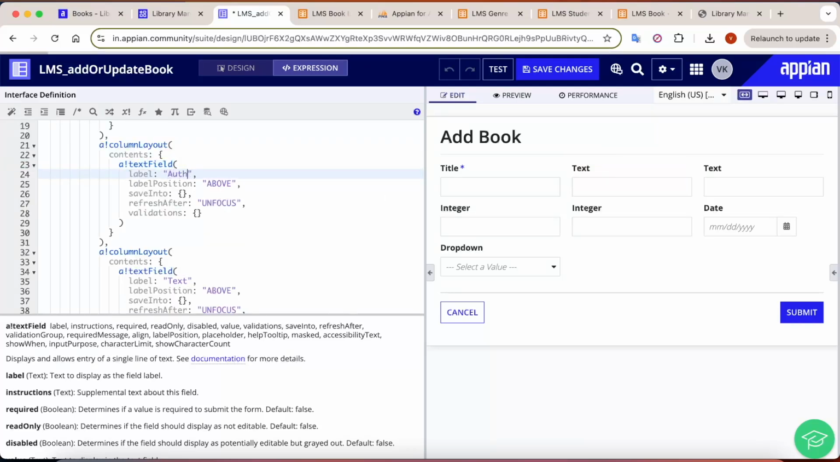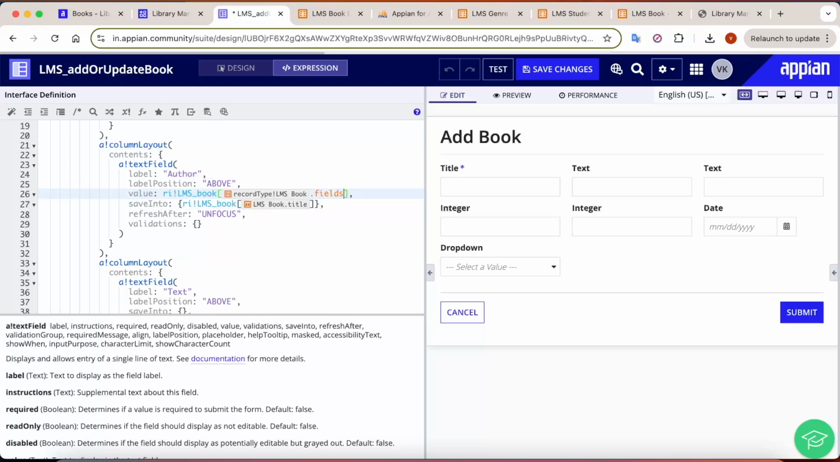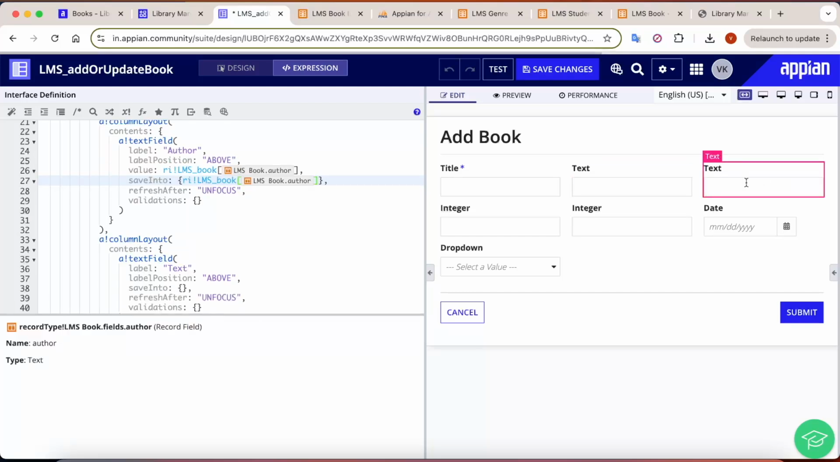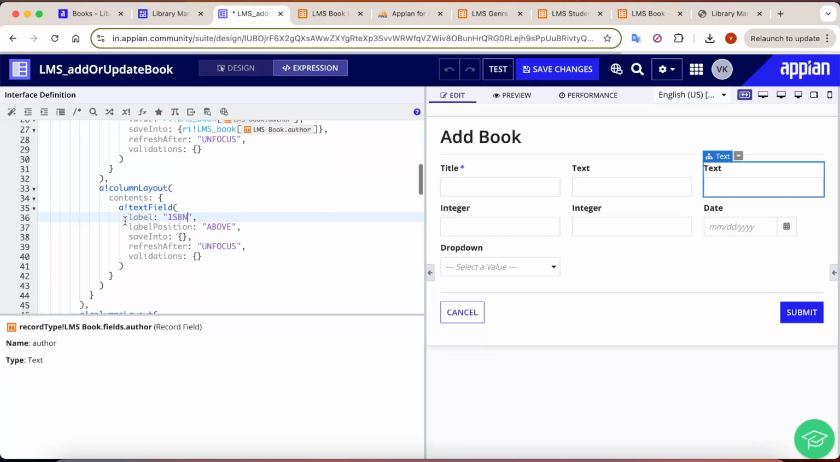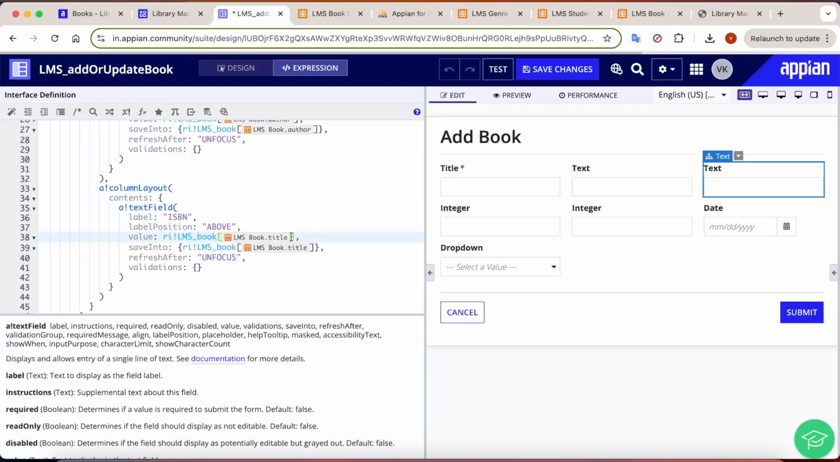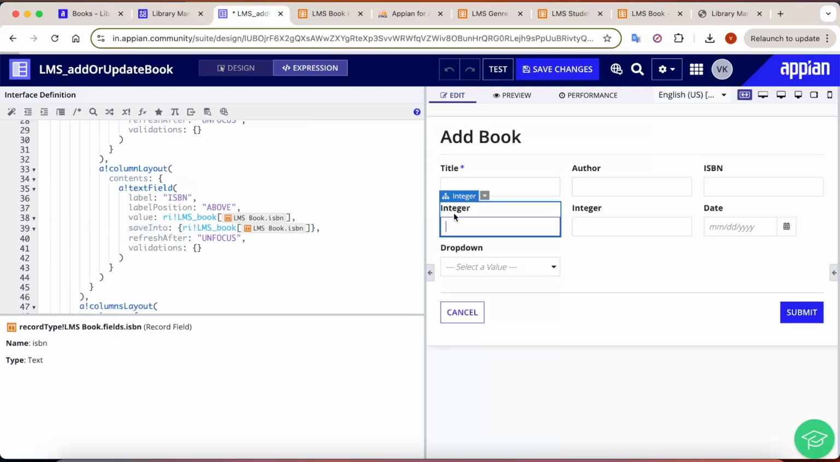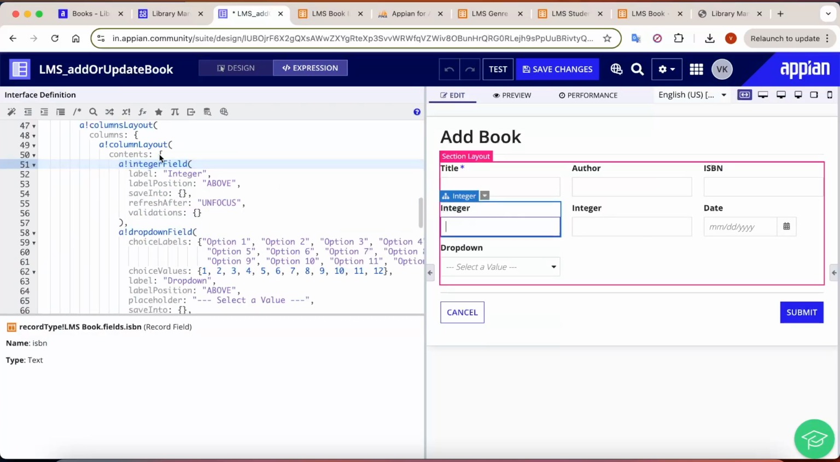So just try to write author here, and we will paste the rule inputs. So it is going to be author. Now after that, the next field here will be our ISBN number. So ISBN we will make it here. Just replace this save into with our value and save into, and here instead of title we will write ISBN.